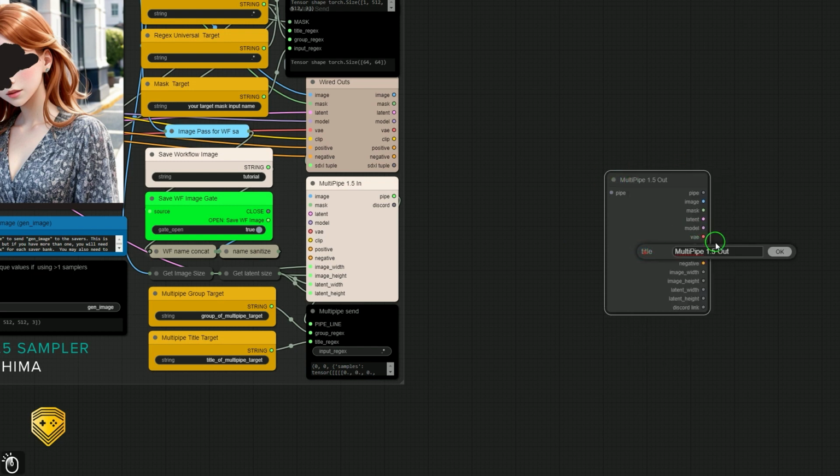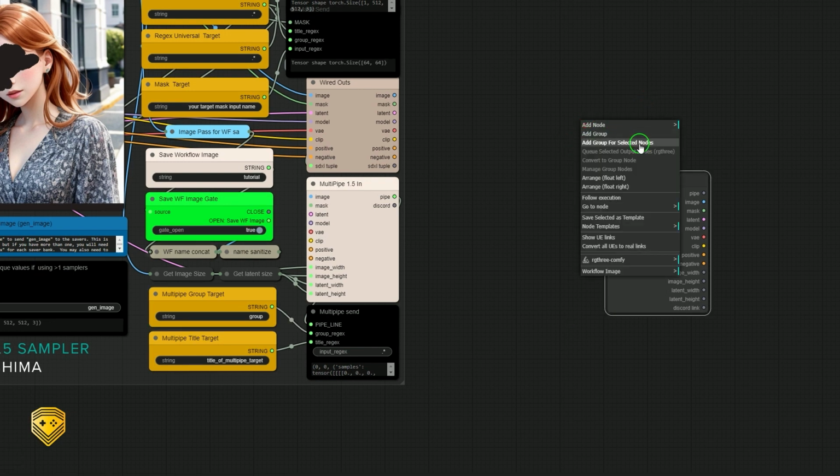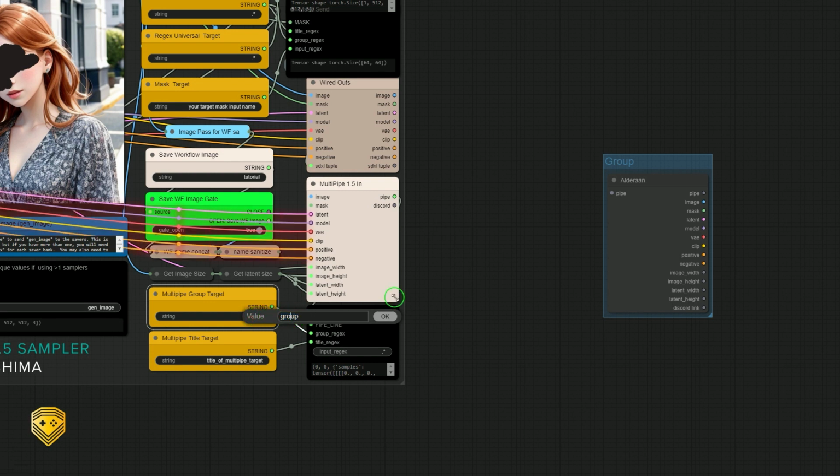We're going to change this one's title, and we're going to call it Alderon, right? And the group target we'll just call group. Right. And now let's select this, right click, add group for selected node. Notice it's a capital G, so it's not going to send yet. It is case specific, right?